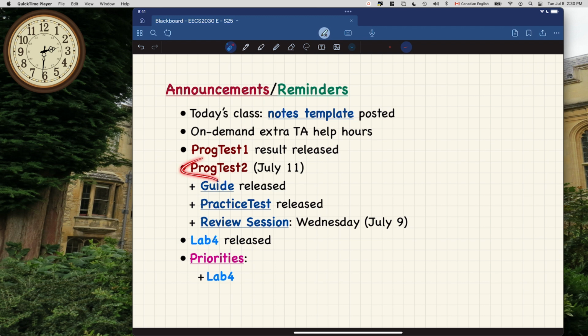And for programming test number 2, that's going to happen this Friday. The same kind of procedure and expectation. You can definitely refer to the guide for the coverage. We also gave you the practice test. Just pay attention to it.